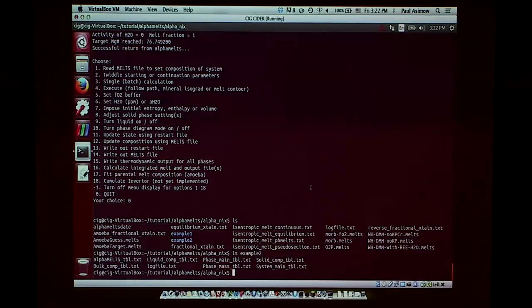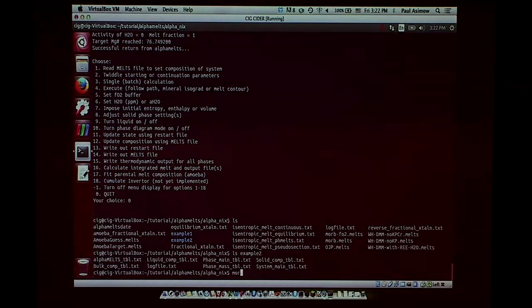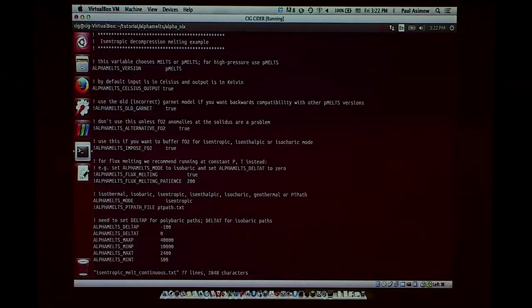With the time that remains, I want to start a melting calculation. That's the other thing that you might want to do with AlphaMelts. Instead of crystallizing, you might want to melt. So let's look at isentropic melt continuous.txt. Okay, so here's our setup file, and let's look at the differences. Now we're doing P-melts. This is a high-pressure calculation. We're going to use P-melts. It'll be more accurate than MELTS. We're still using Celsius output.